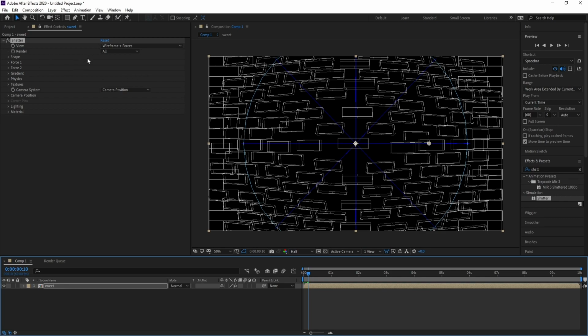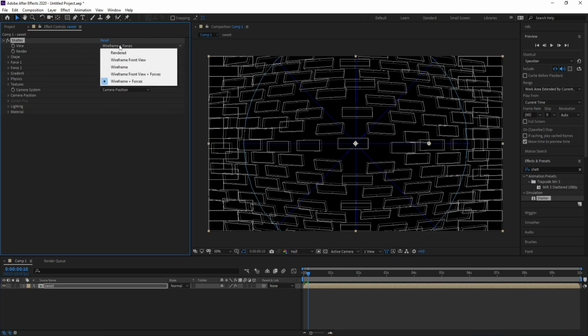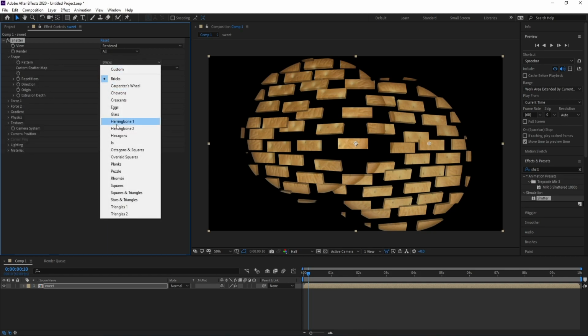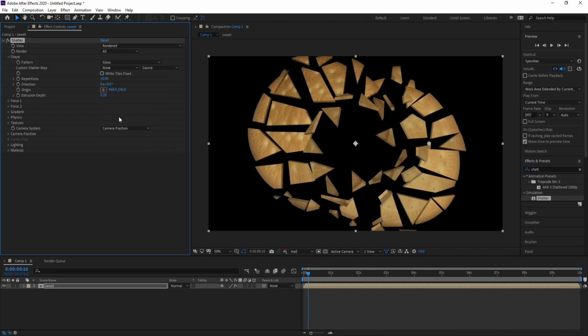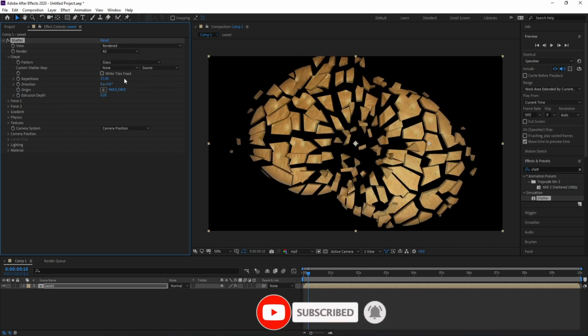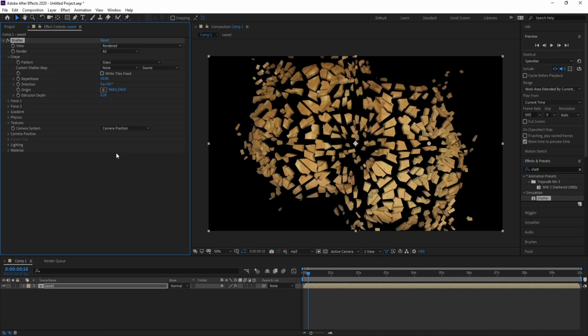Okay, now go to View and change Wireframe to Rendered and open Shape Pattern. Change Break to Glass. Now go to Repetition and increase it. Okay, I need to make it 50 like this.